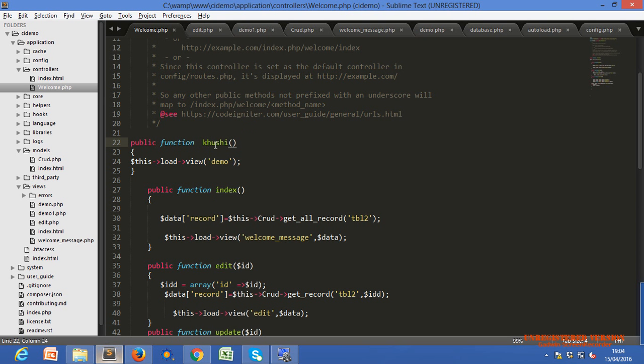We are getting hello again. It means it is a user defined name. Our function, our method name, is a user defined name. You can use any name here. So if we change anything, it will not just load this demo one.